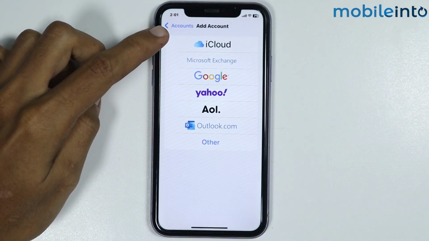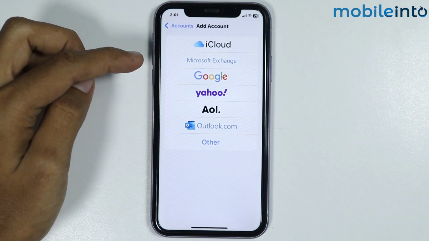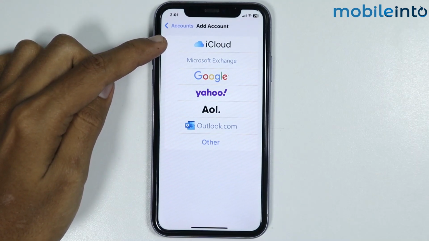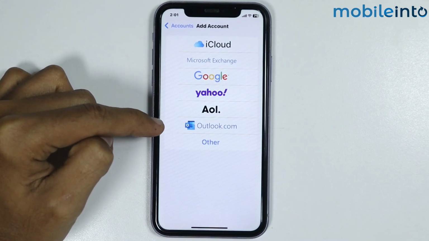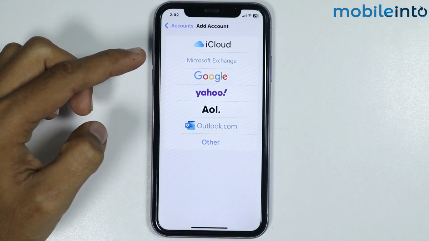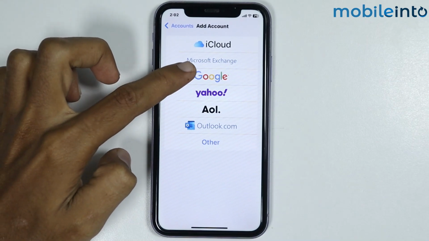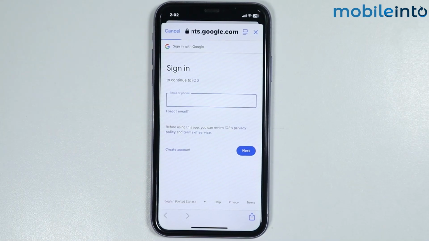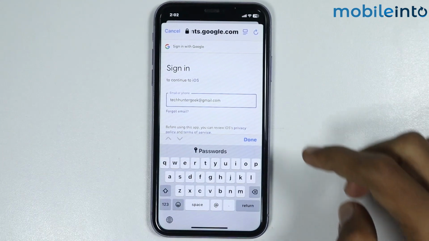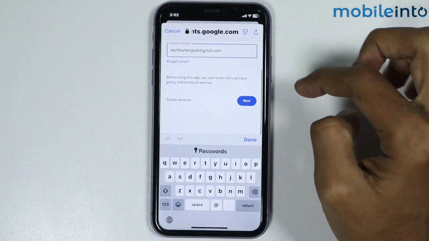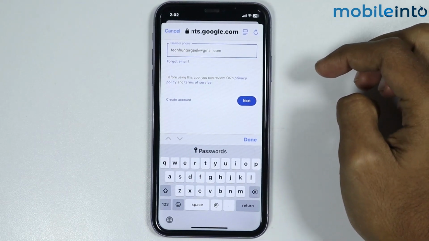Now from here, you can add any mail account you like. You can add an iCloud mail account, Microsoft Exchange, Google, Yahoo, Outlook. Now currently I will add a Google account, so I'll tap on Google. Now from here, just enter your Gmail. Now from here, once you have entered your Gmail, just tap on Next.